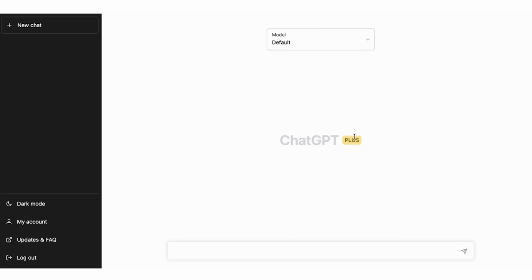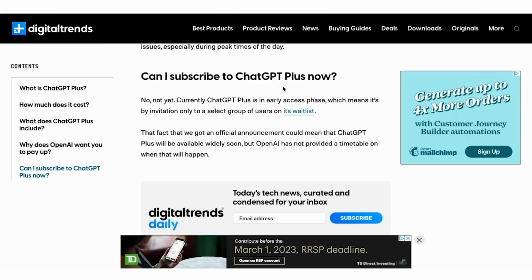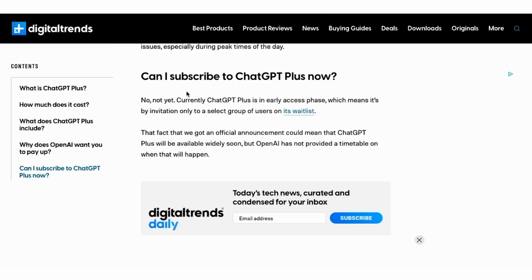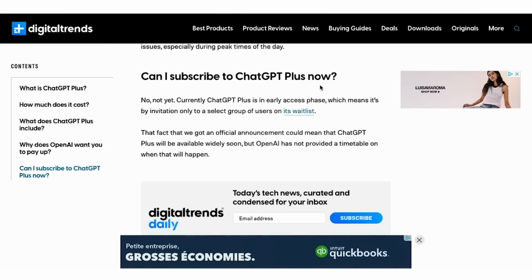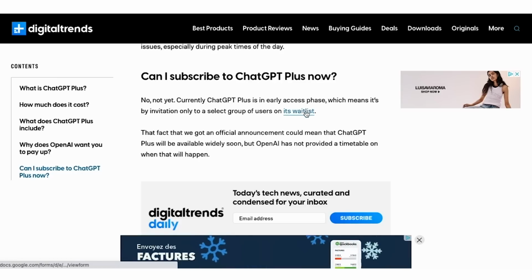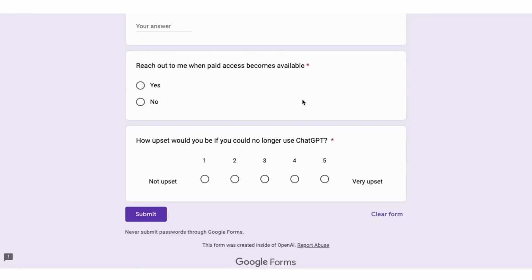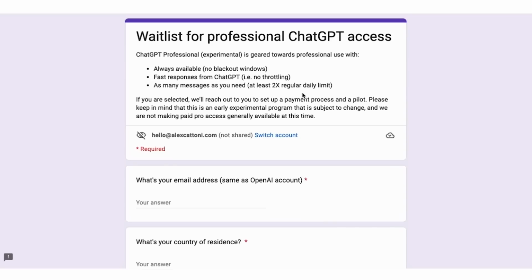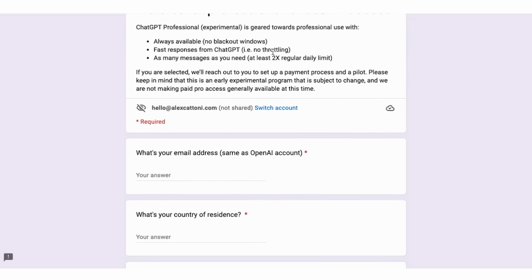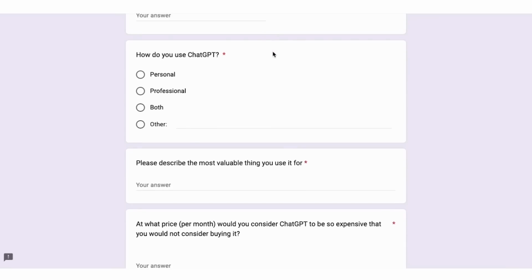Now you can see here that I actually have a ChatGPT Plus account. Now ChatGPT Plus is the paid version of the account. It's about $20 a month. They are releasing it on a rolling release, so you can't subscribe to ChatGPT Plus without an invitation. If you want to get on the waitlist, here is that form. I'll include a link to that below. You simply fill out this Google form and you are on the waitlist for a ChatGPT Plus account.